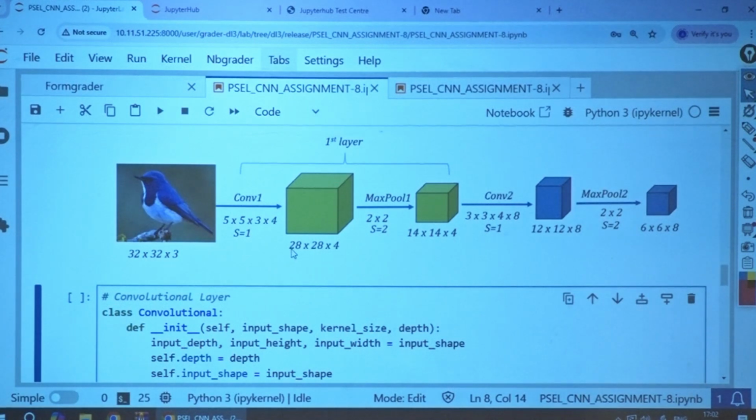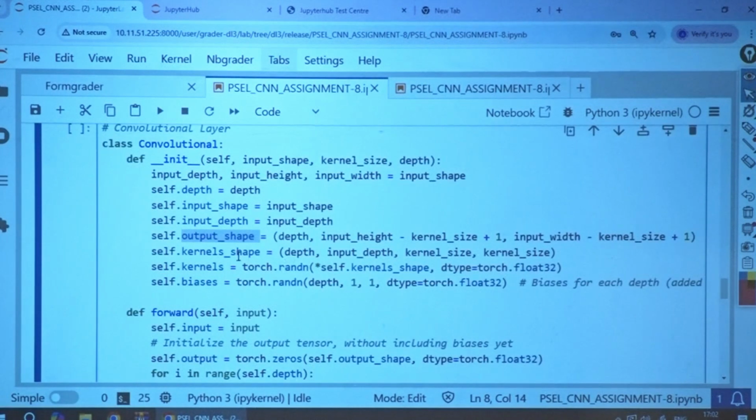So with a 32 by 32 image and a 5 by 5 filter with stride equal to 1, you will get the output shape 28 by 28. This we already discussed, getting the dimensions of the output by the convolving operation. So the output shape is: depth should come first, then applying this formula with the input and the given kernel size, input minus kernel plus 1. So you got this output shape.